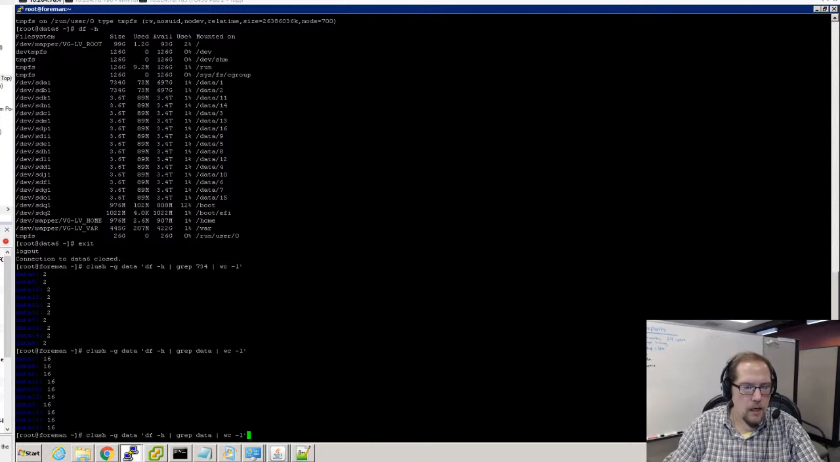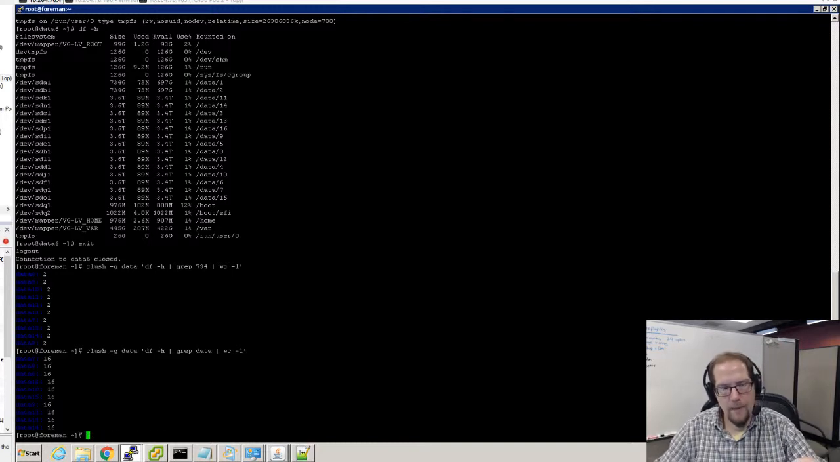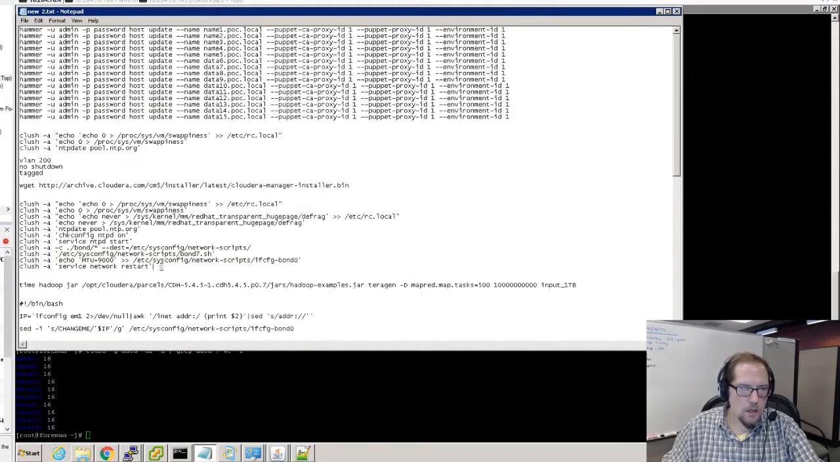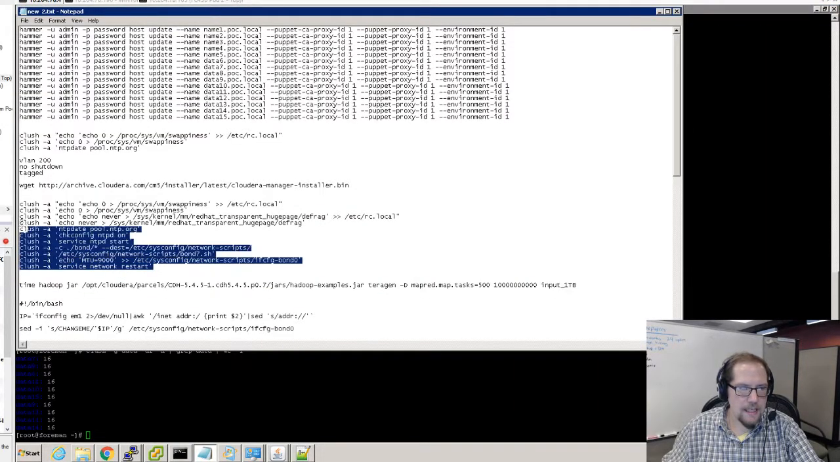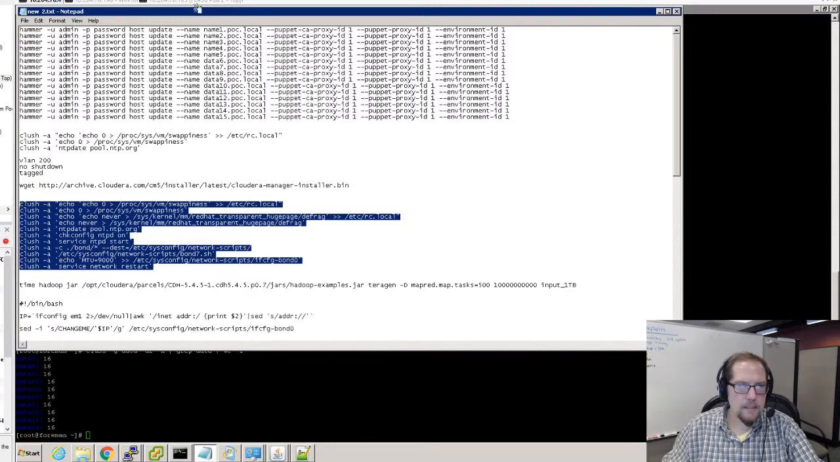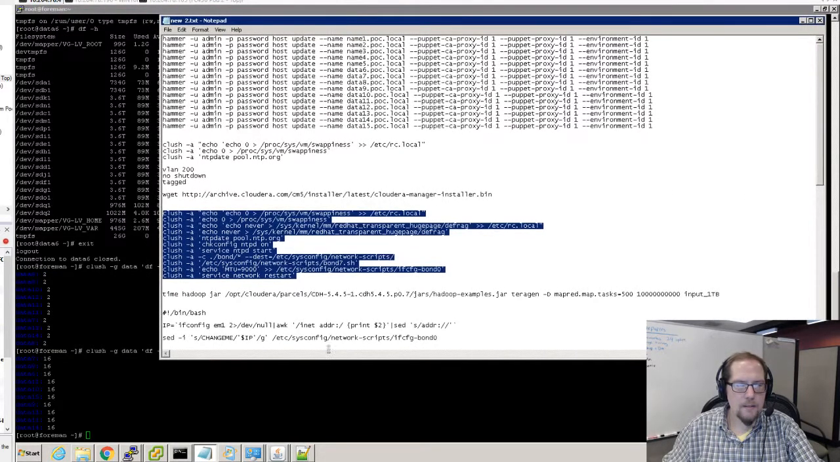All right, so now I'm going to go ahead and install Ambari Manager on the first name node server. Actually, you know what, before I do that, there's a couple of other things I have to do. So what you're seeing here is my script for turning on some of the typical features that we use here. Things like turning off transparent huge pages, swappiness, etc.